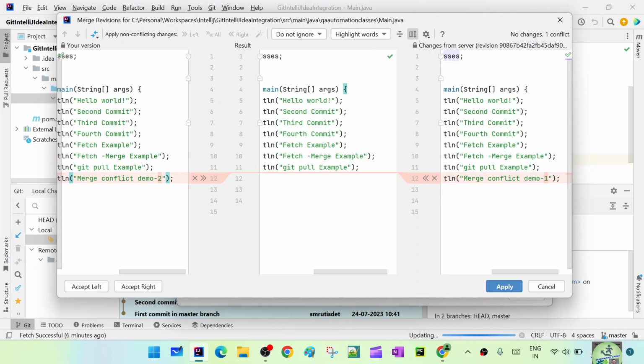Okay, if I say accept right, these changes will also be pushed here, or else manually I can keep. I can either say accept left and apply, or accept right and apply. When I say accept left, this statement will come here, right? So my result will have my local changes, and the remote changes we are discarding in that case.